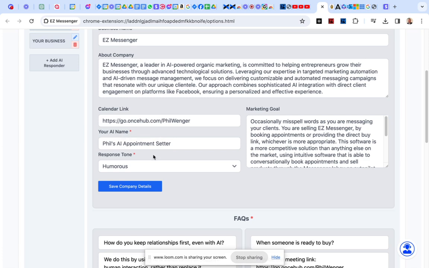What that basically means is when they ask, who is this? It will respond with this piece of information. I like to say this is Phil's AI appointment setter. So that way, if it doesn't respond exactly how I would have responded in that situation, I can now come back and say, hey, that was my AI.